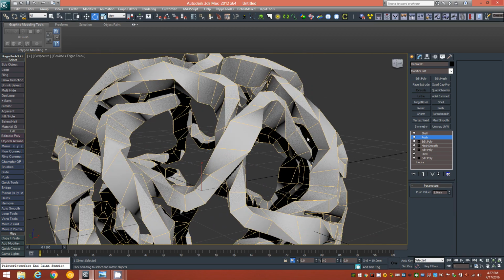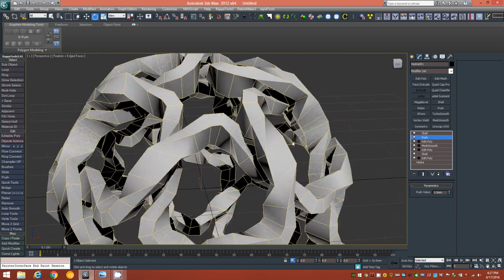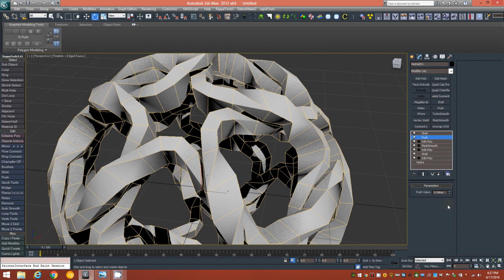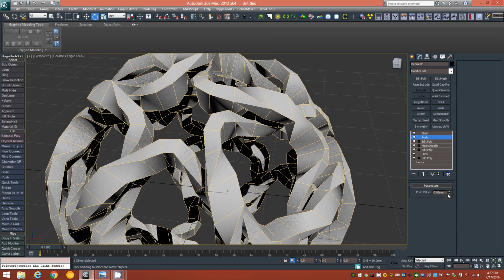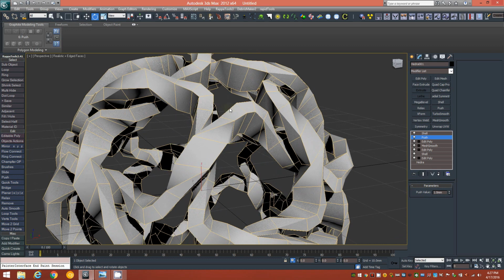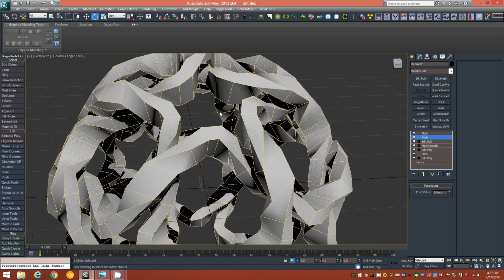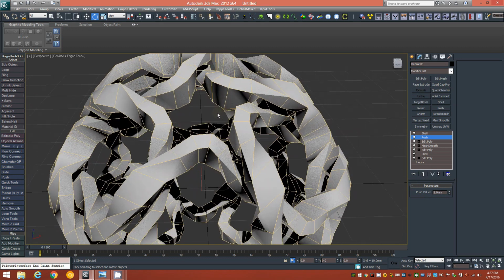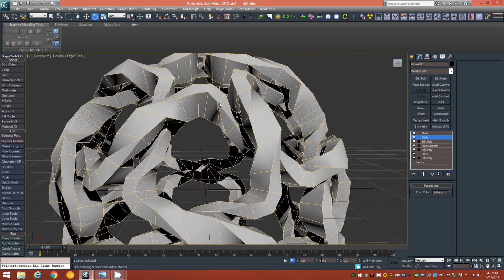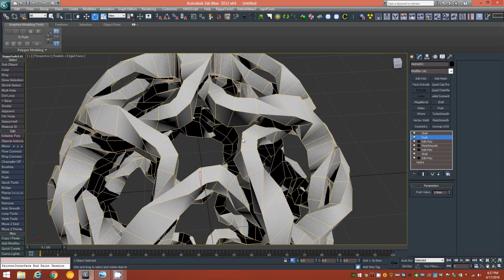Alright, so now that we've added the push value underneath the shell modifier, you can see what's happening here is it's giving us some clearance. So I'm going to give it 1 millimeter of a push value, which opens up that clearance to about half a millimeter, I would say. Okay, and we're not intersecting anymore now on the object, so we're looking good.